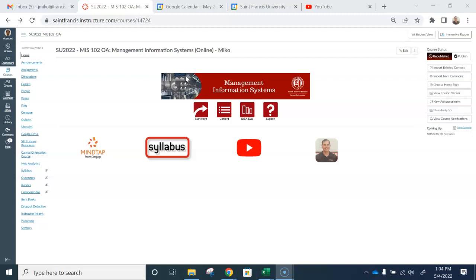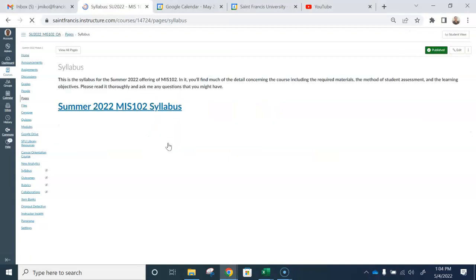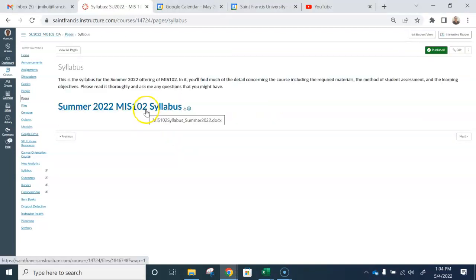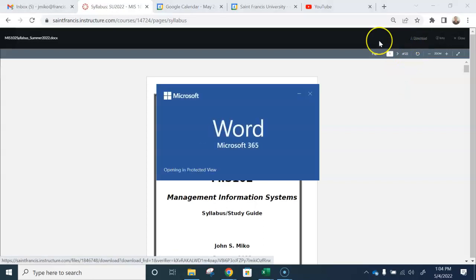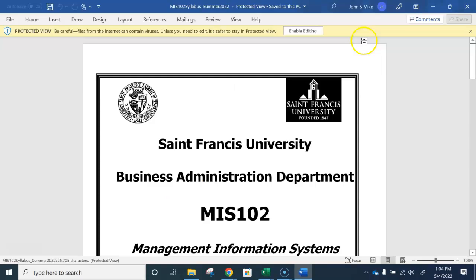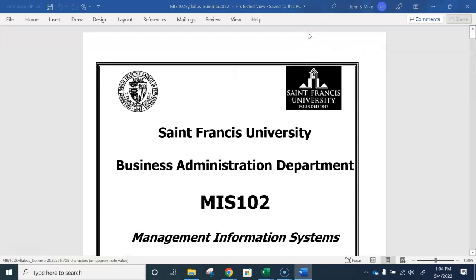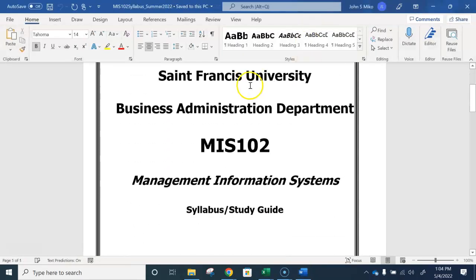So without further ado, I'm on the home page, which I'll give you an overview in a moment. I'm going to click on Syllabus, and in the Syllabus page, I'm going to click on the 2022 Summer Syllabus. I'm going to download it just so it takes up more of the screen so that we can view it better. And I'm going to go through some of the important elements of the syllabus.